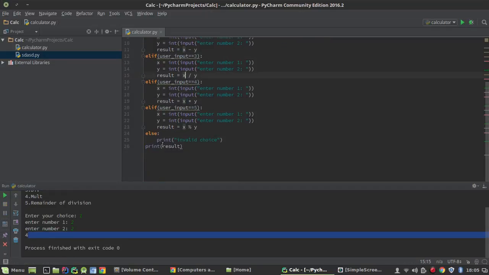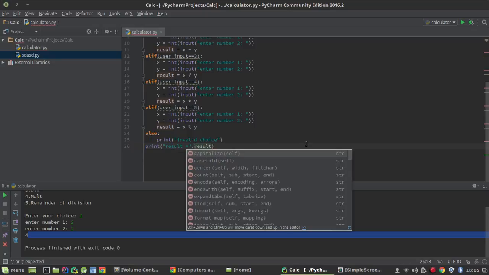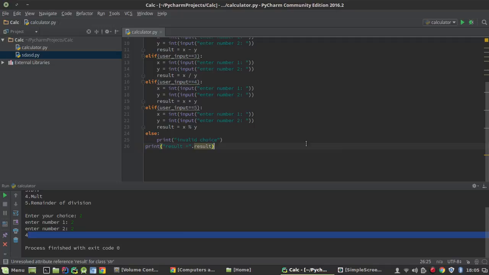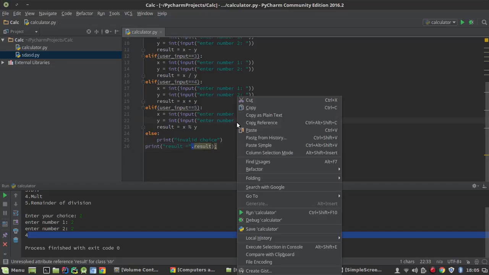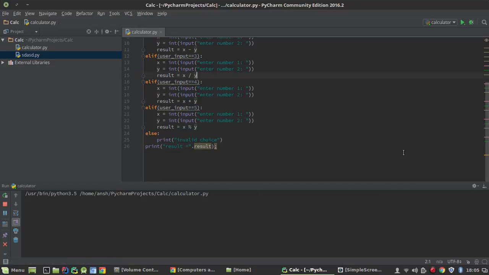Let's make things a little bit fancier, and I'm going to type over here result equal to. Now I want to combine my sentence with my variable, so I'm going to use a concatenation operation over here, which means dot. Whenever you want to combine two strings, or one string with something else to print, you use dot. So I'm just going to run this now. Now I'm going to check a remainder of division, so I'm going to divide 5 by 2.